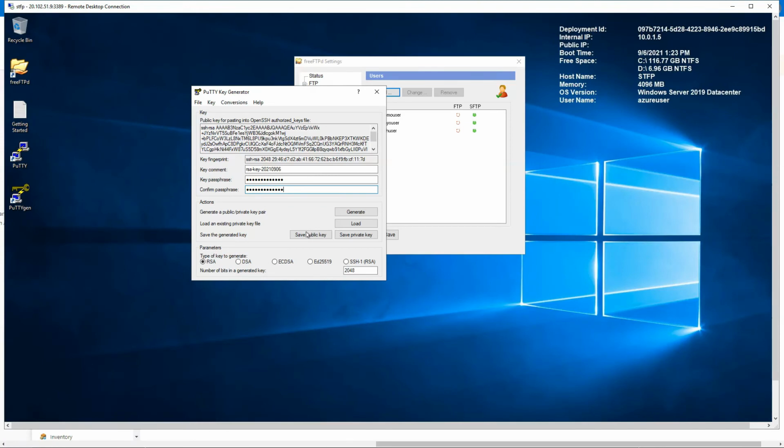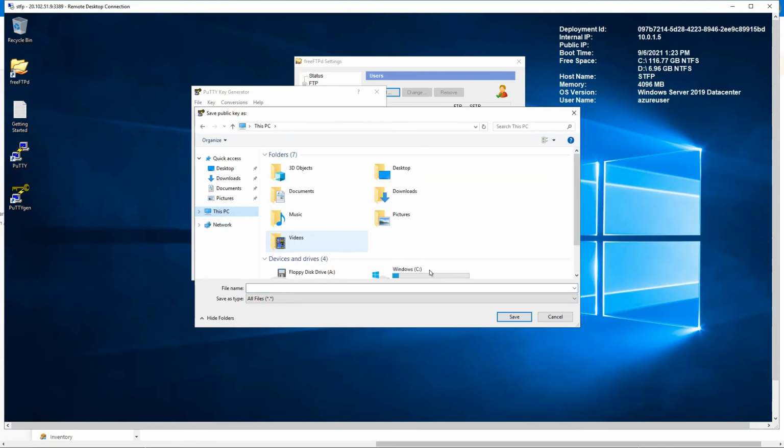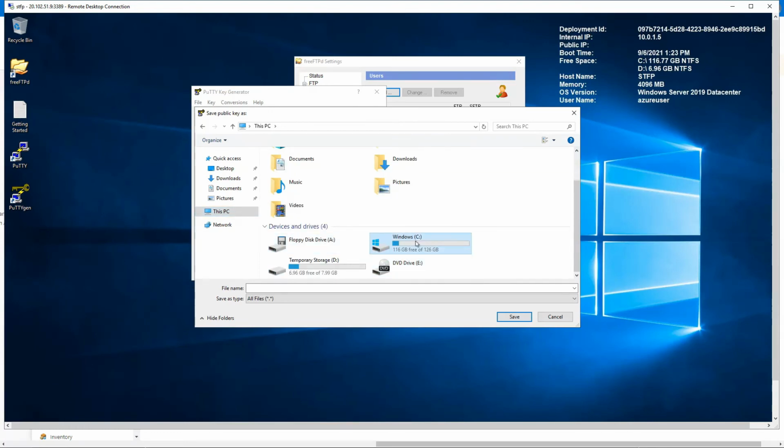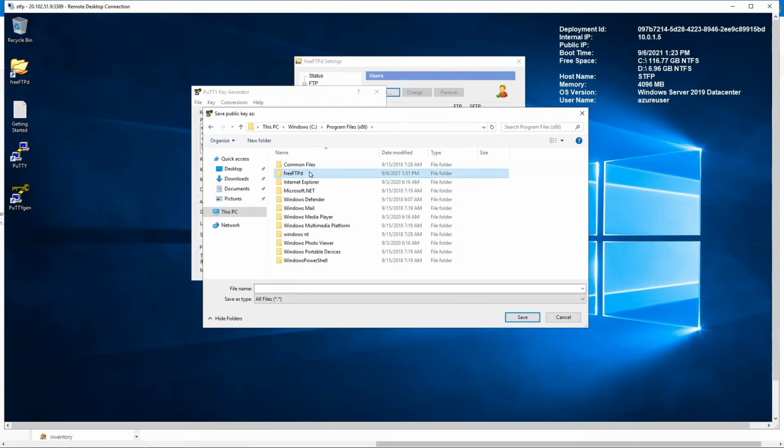We are going to save the key. The public key goes in the server folder that we have been using all this time. So it's in This PC, Windows C, Program Files (x86), Free FTPD, and here make sure you save it with the same username you have added, and it should not have any kind of extension. So yeah, this is the public key we are saving, just remember that and save it.